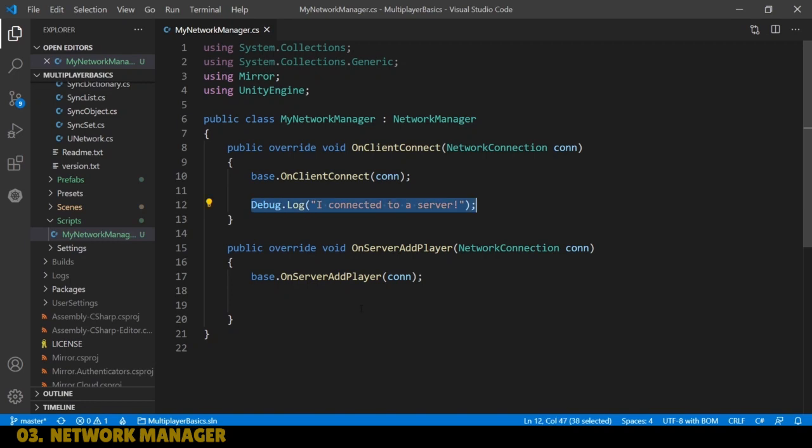So I'll just copy paste this debug log and change the message to say, a player was added. And that's how you do it. So now the server will log a player as added whenever a player is added. Now I could build and run and test that, but I can assure you it will work. We'll actually check it in a minute, but I'll make this a bit more interesting.